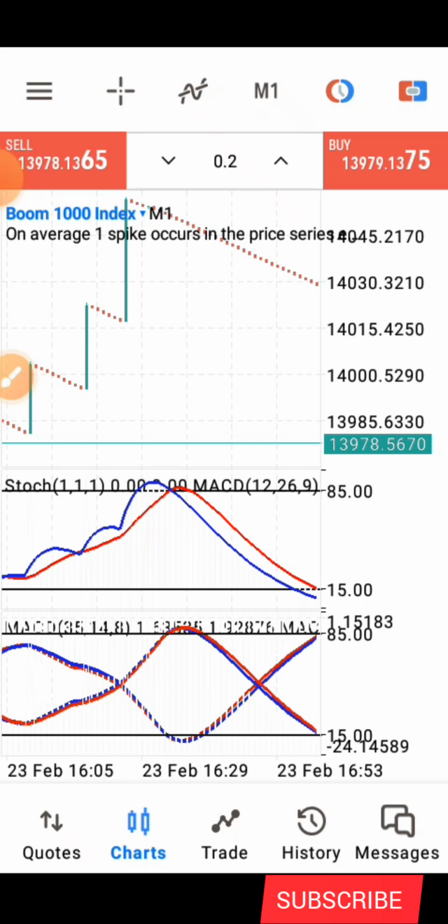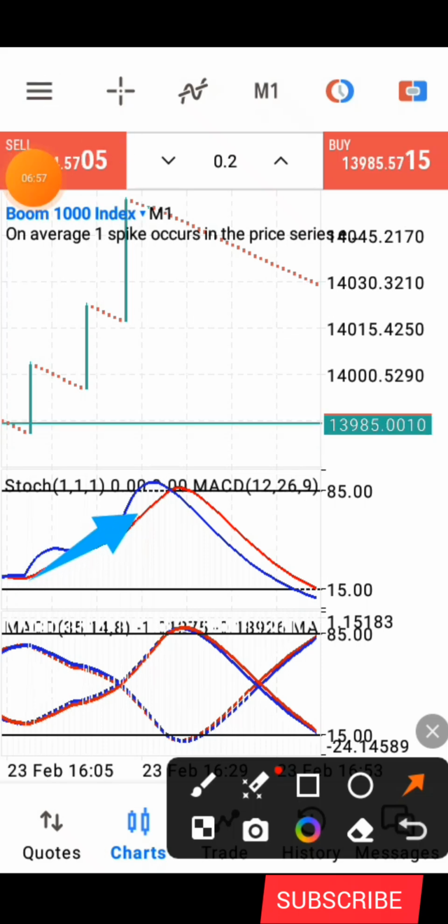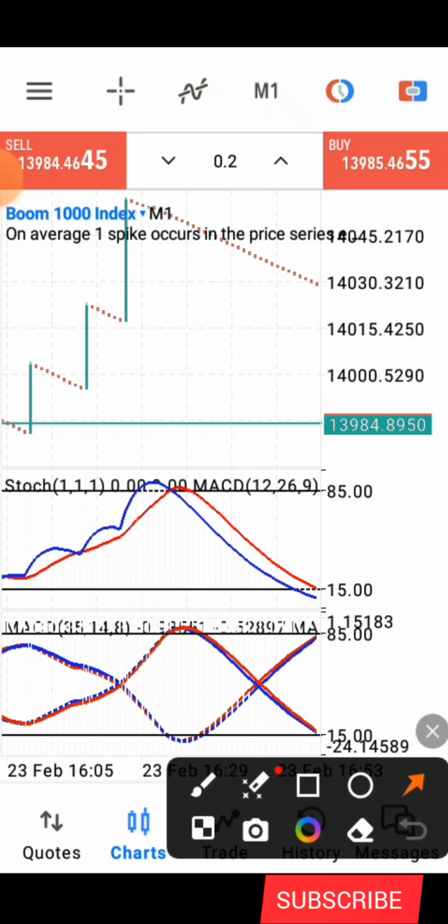Now, the first condition for this one is that you allow this MACD line, the red and the green and blue line, to get to the 85 zone here. Once you see it touching the 85 zone, secondly, you wait for this line here also to touch the 85 zone on the indicator window too. Both sides should be touching the 15 and the 85 zone.